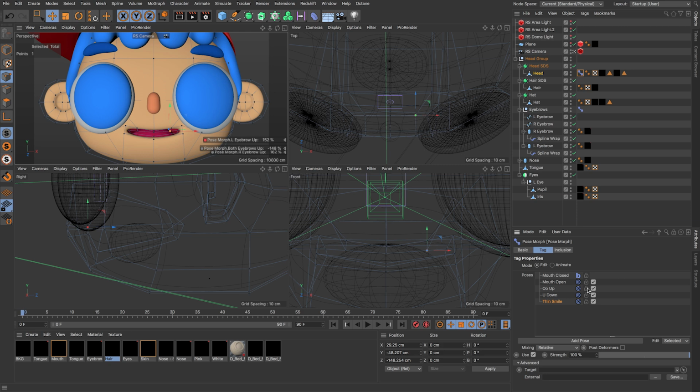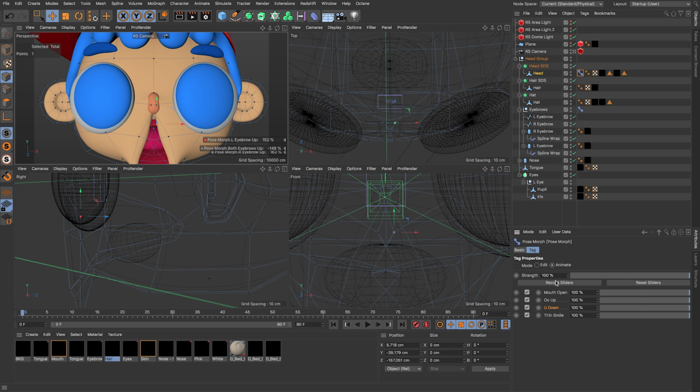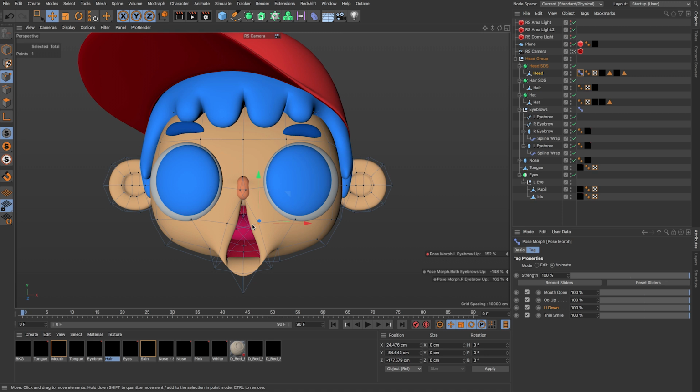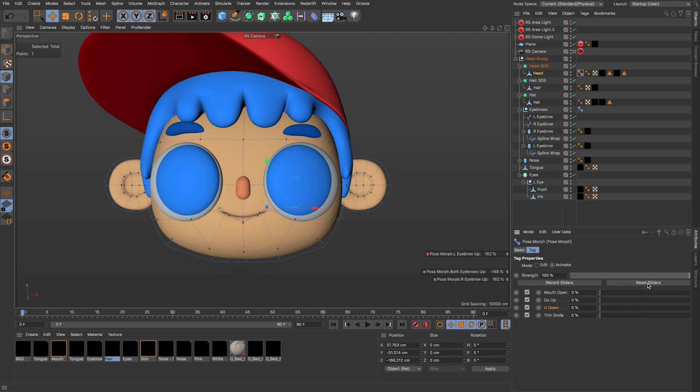I don't know why I had that lock on. I'm just going to make sure that that's not on. Don't need to lock that. But I'm going to go into animate mode now. And whoa, got a little cleft palate going on there. But basically this is all of these poses mixed together on top of one another. This is really terrifying to look at. So I'm just going to hit reset sliders, and that'll bring all of our morph strengths back down to 0. So we're seeing our base pose.